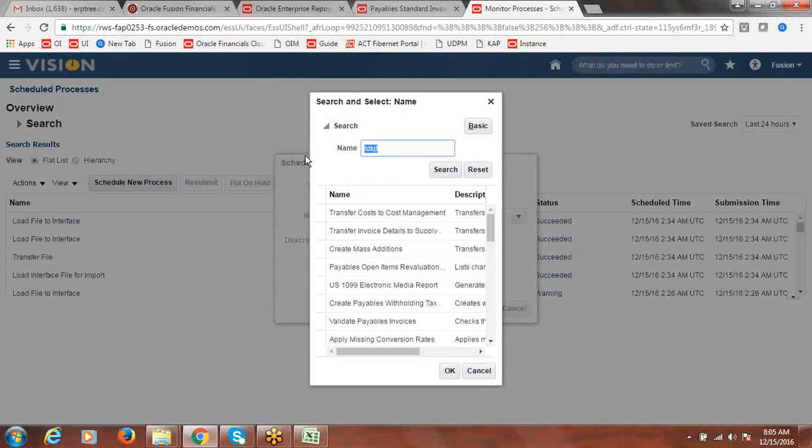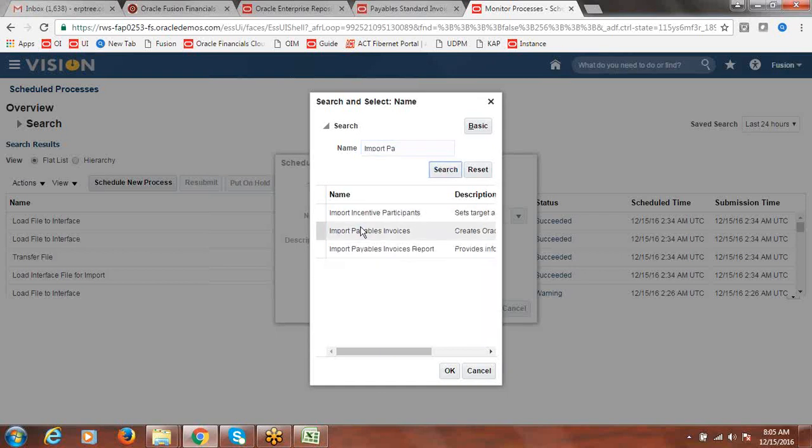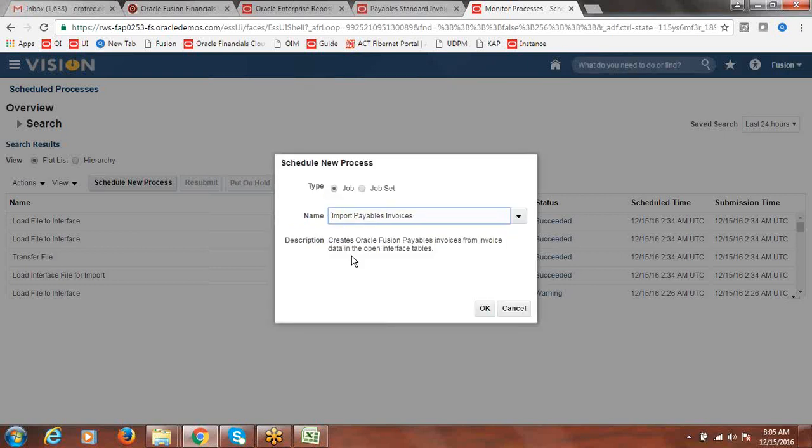So your job name is import payables invoices. Select the job as import payables invoices and say okay. What is the purpose of that? It creates Oracle Fusion payables invoices from invoice data in the open invoice interface. Whatever data we have in the payables open invoice interface, this program will fetch the data from there and create the invoices in base tables. And say okay.